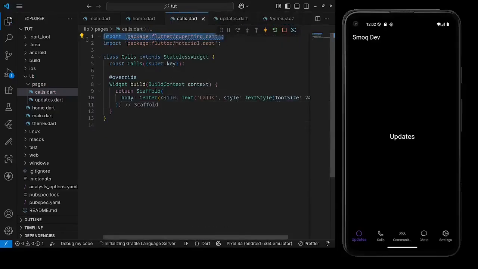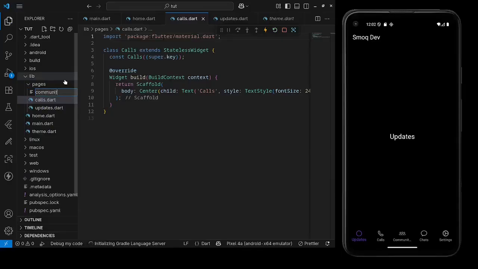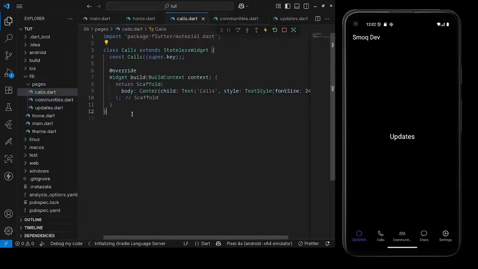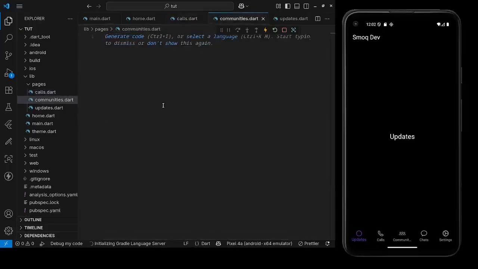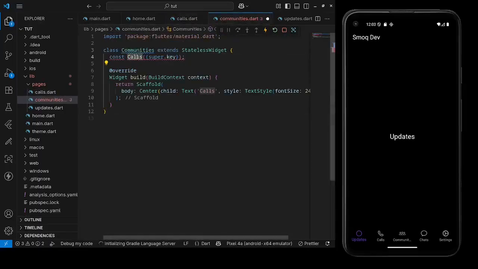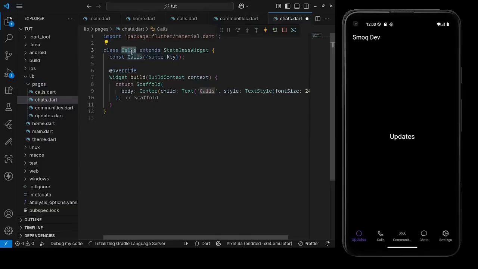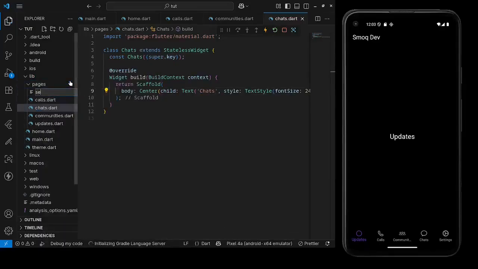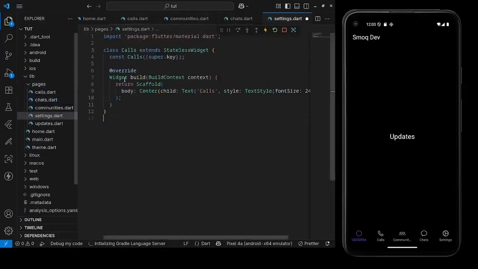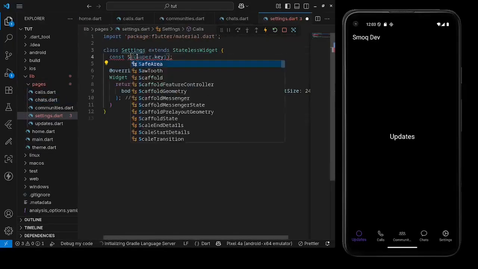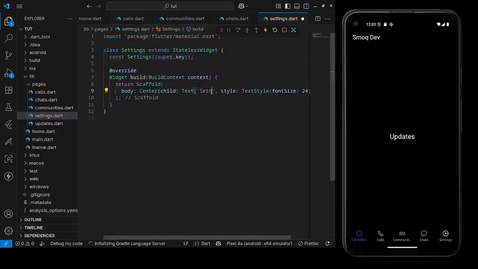So that's it. We'll add the remaining pages, communities.dat: copy, paste, and change the name. Then charts.dat, paste, change the name to charts. Then the last one will be settings.dat, change the name to settings.